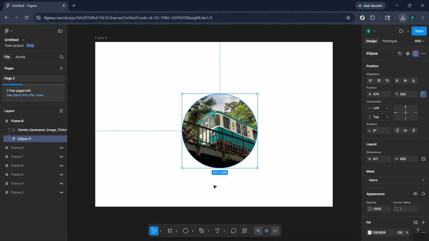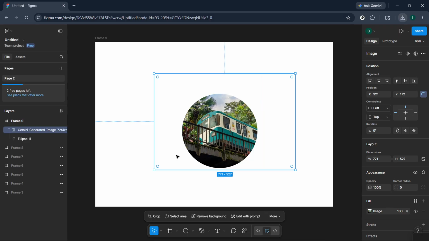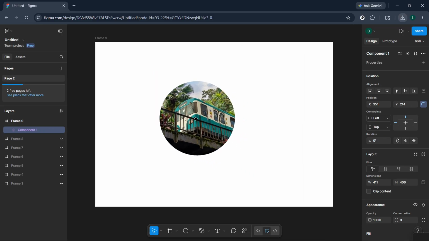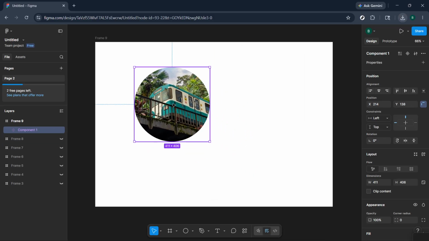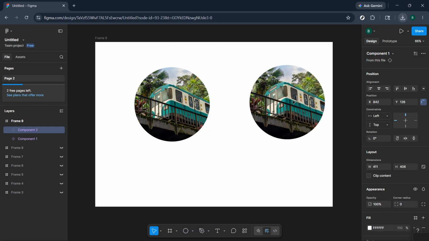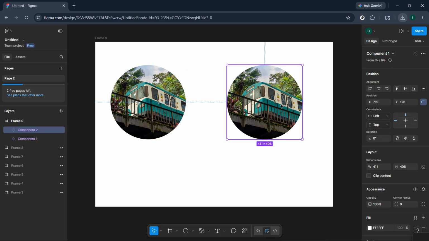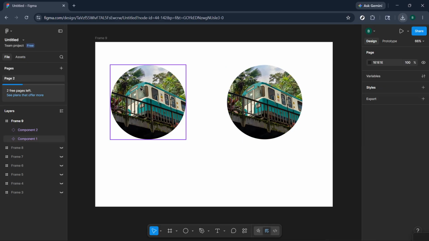Next up, let's make a copy of this component. You can do this by selecting the component and using the keyboard shortcut Command-C on Mac or Control-C on Windows to copy. Then paste it right where you need it using Command-V or Control-V. This way you maintain consistency across your design.